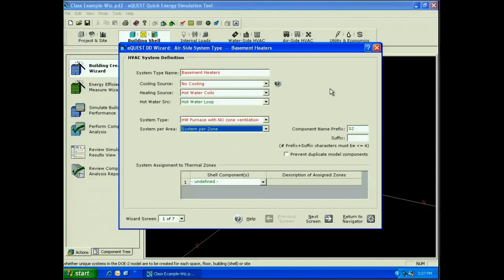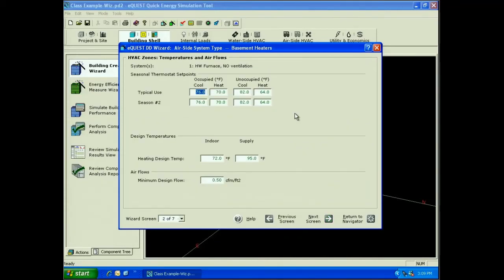Notice that the prefix now is S2, for it's the second HVAC system that we have entered here. We'll just leave that alone. That's fine. Now we'll move on to the next screen with the thermostat settings. Since this is unoccupied storage areas, we'll make it just 65 degrees year-round. I'll change that to 65. Well, that was already 65. Keep it here, 65 and 65. Since we don't have any cooling, it doesn't matter what the cooling numbers are.